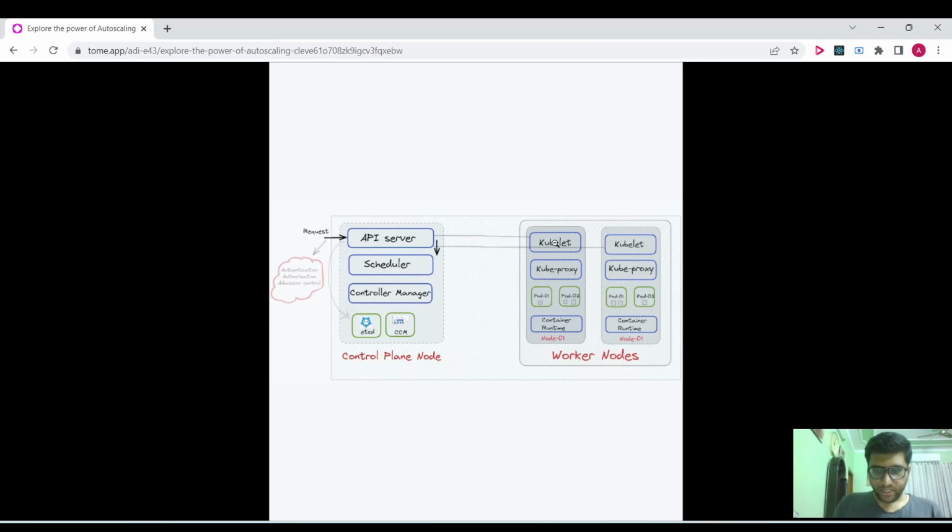After that, kubelet will pass the request to the container runtime. What the container runtime does is start the containers inside a pod. So basically, pods are the smallest deployable units in Kubernetes, which host one or more containers within them.